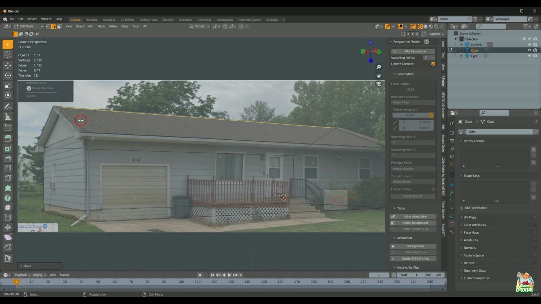Now you'll notice that the edge of the roof here doesn't line up with the edge of the roof there. That's because there's an overhang, right? So once we get our overhang, it'll look a lot better. It'll look like what it does in the image. All right, so that is the basic shape of our house.